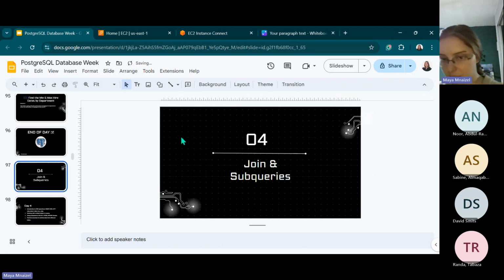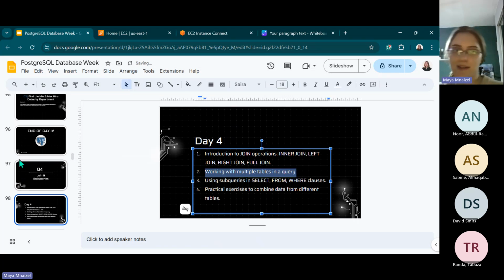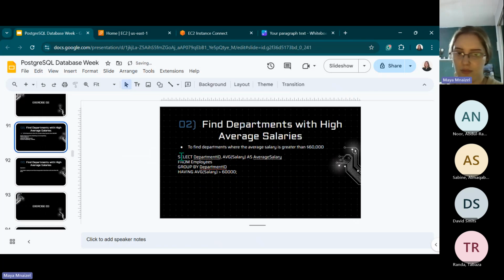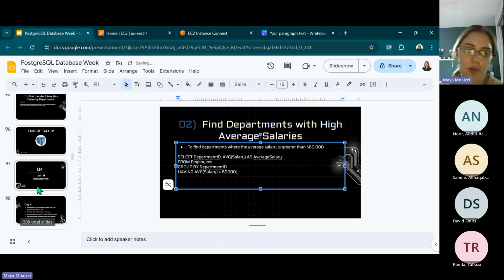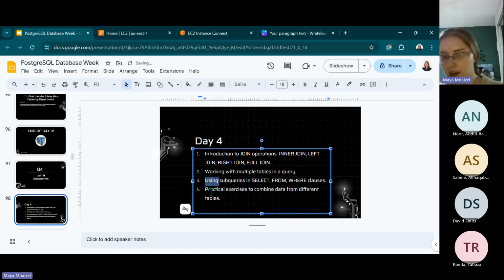Tomorrow is gonna be a little bit harder. We're gonna talk about joins and subqueries. We're gonna talk about inner, left, right, full join. We're gonna work with multiple queries. We've started this today when we tried to do multiple queries. We're gonna look at a lot of things. So we're gonna use subqueries, and then we're gonna have another type of exercises we can use.